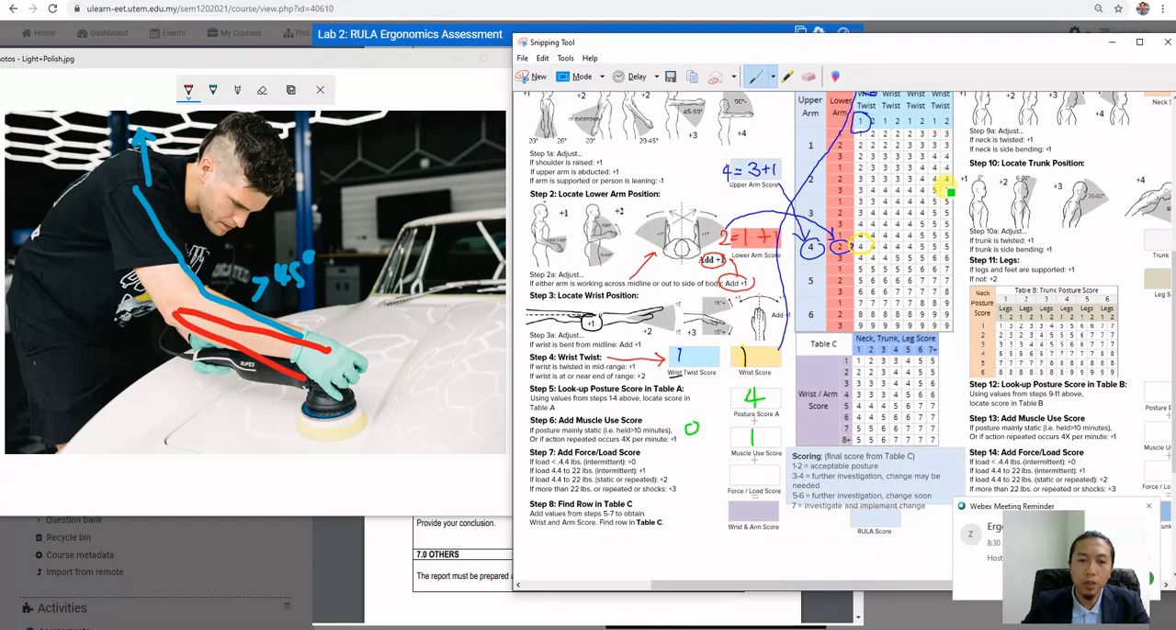Okay, next one, step number 7, you need to add force load score. So your arm here is holding a device. For this polish device it is approximately 2 kilogram, so the score is 1. Okay, so 4.4 pound is approximately 2 kilogram, and then 22 pound is approximately 10 kilogram.